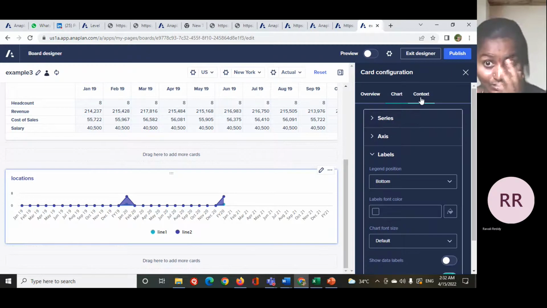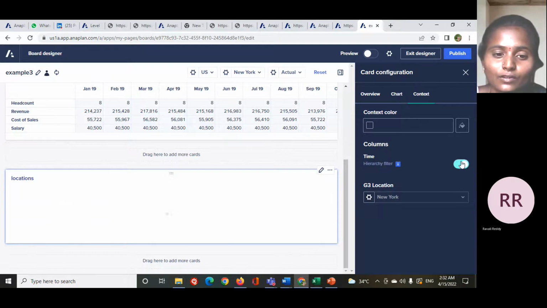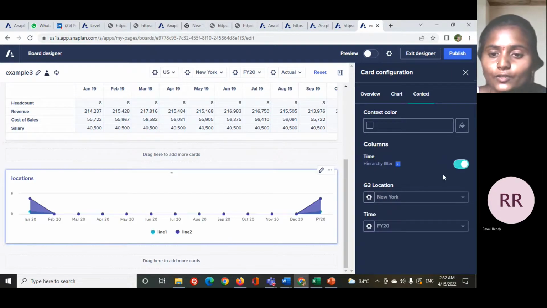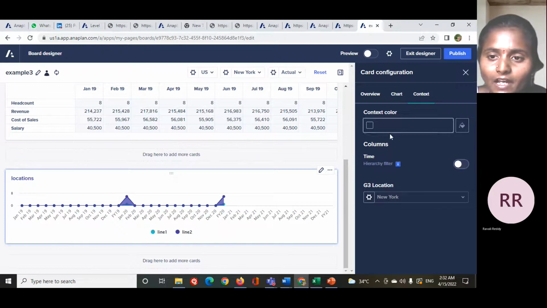And if we go to context, we know about the context selectors. If we take the context selectors, we want to turn this on. If we don't need to select the context selectors, then we turn this off. This is the way how we take the context selectors.